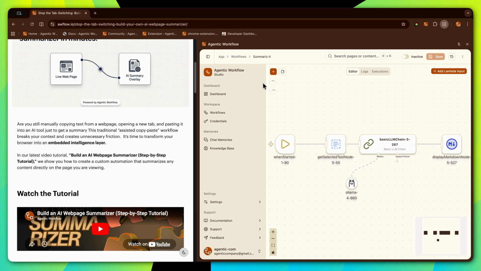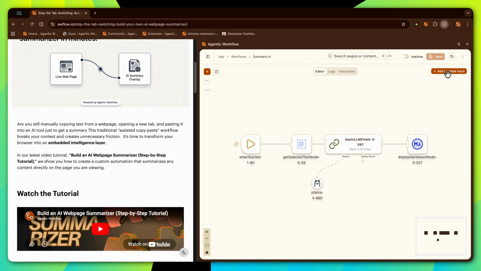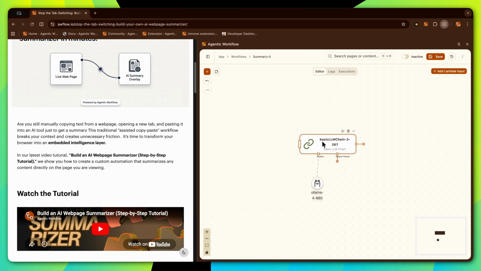After opening the workflow, it doesn't automatically prompt us to add a trigger node like in other workflows. Instead, it asks us to add a Lambda Input, because since it knows this is supposed to be a Lambda workflow, it doesn't expect us to have a when started node. So first, we'll remove certain nodes and keep only the basic LLM chain and Ollama. Next, we'll add a Lambda Input.